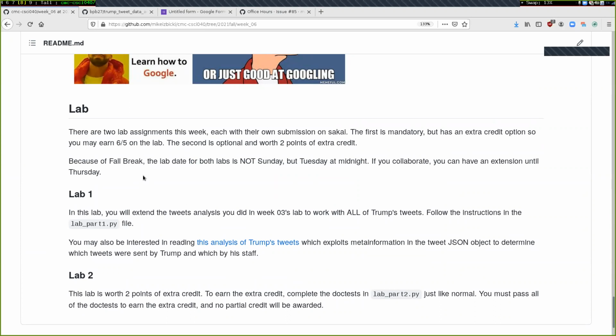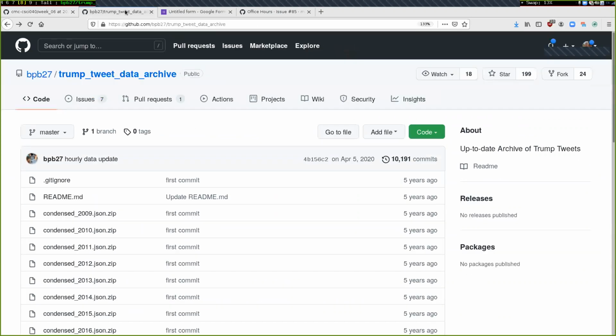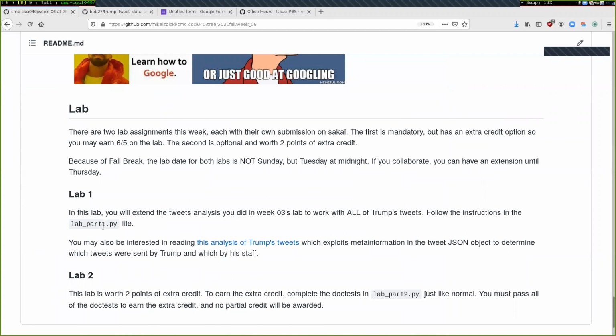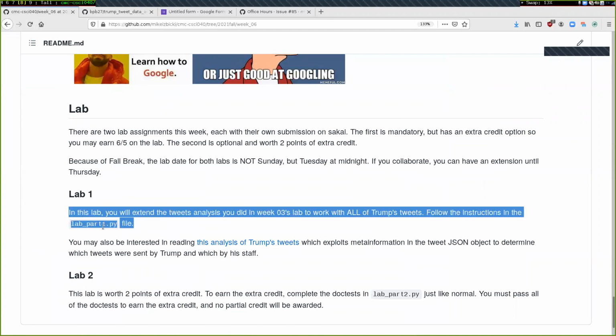Before, I gave you just a really small data set of Trump tweets that we analyzed. I think that was week 3's lab. But now, in this week's lab, you're actually going to analyze all the tweets that Trump has ever sent. And there's this big GitHub repository over here that has all these tweets inside of it. The detailed instructions are in this file, but that's what we'll be working with today.